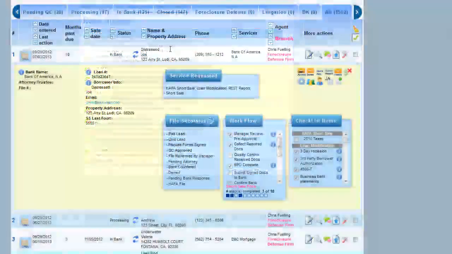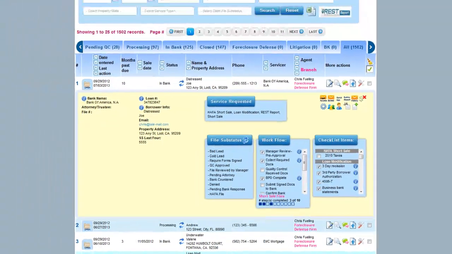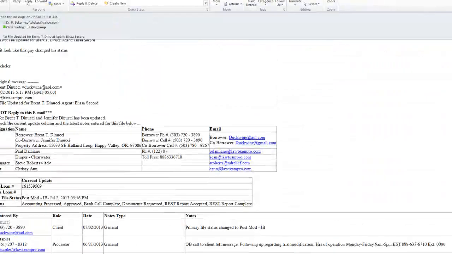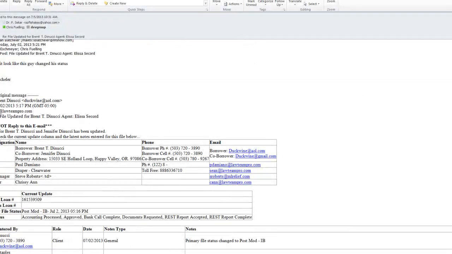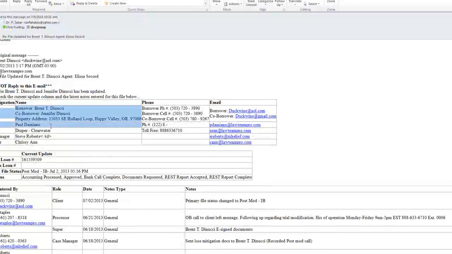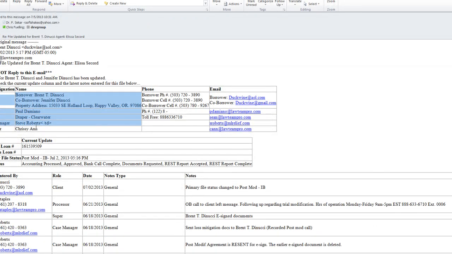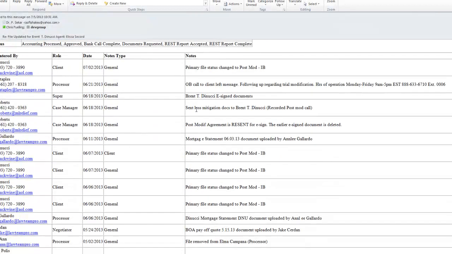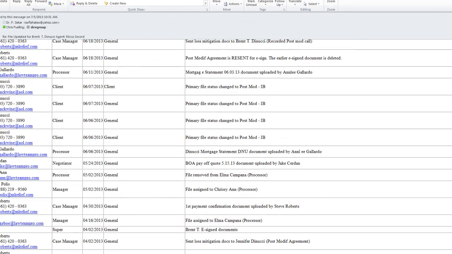When the email goes out, it's important that you know what that looks like. And you can see this is a sample of what the email looks like, with a "do not reply to this email" notice, and it shows everybody assigned to the file: the client, the file number, agent, branch, who the case manager is, the processor, their phone number, their email, and all the notes.